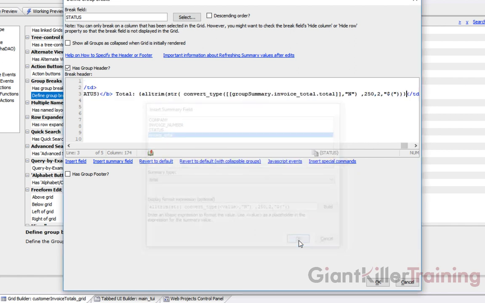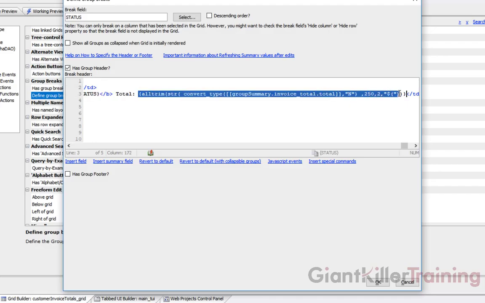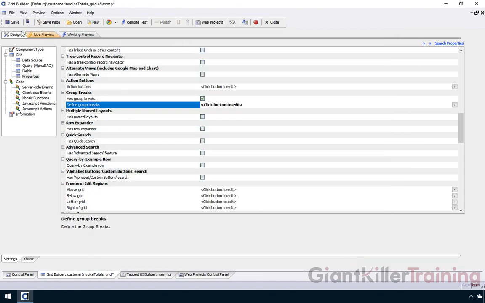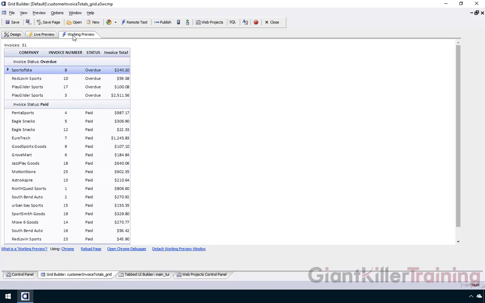Click OK. Now when you click OK, it's going to insert an expression here. This is the expression it put in there. It may look a little confusing to begin with, but it's not too bad, and we'll come back and look at that in a moment. But we just want to confirm it's doing what we want it to do. So go ahead and click OK, save our grid, and go into working preview.